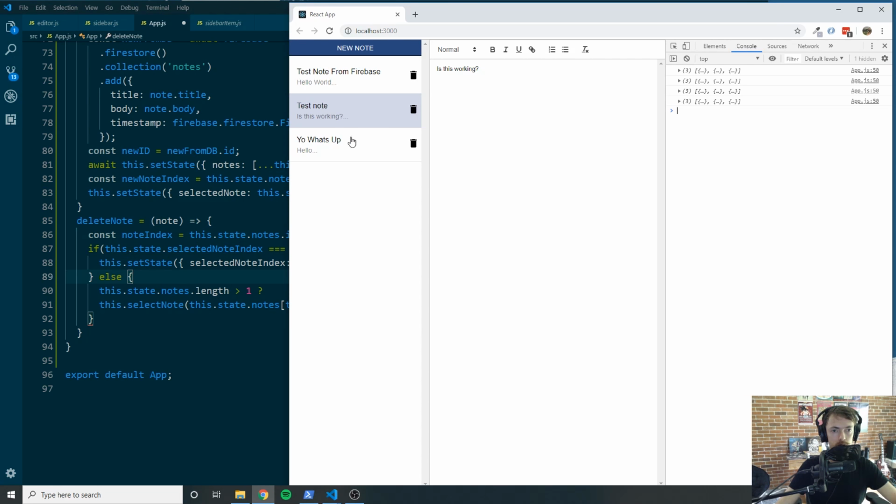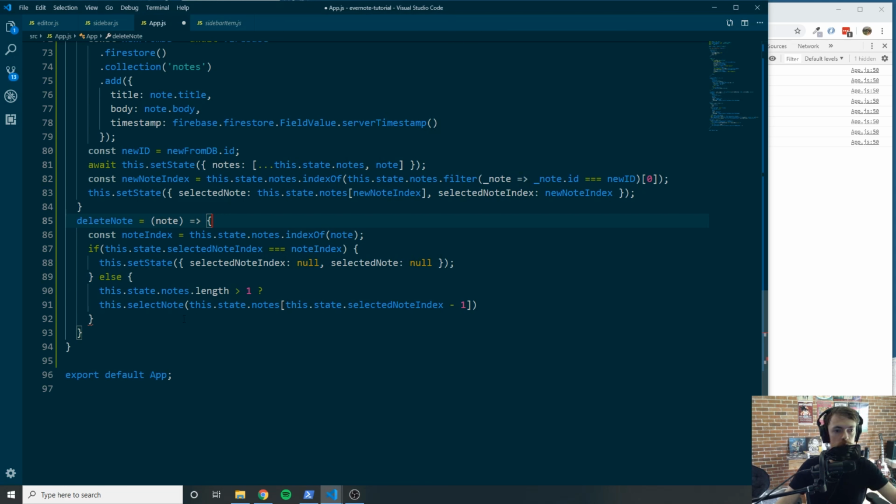However, if the note that you delete, let's just say I have this one selected right here. Let's say, no, better yet, let's say I have this one selected. Okay, this is the third note in the list. If I delete the first note in the list, now there's only 2 notes in the list. And if there's only 2 notes in the list and I have the third one selected, then the third index doesn't exist anymore. So we're going to get errors. So what we're doing here is we're trying to account for that specific problem. So that's why this.state.selectedNoteIndex minus 1. Okay, that's why we're doing that.